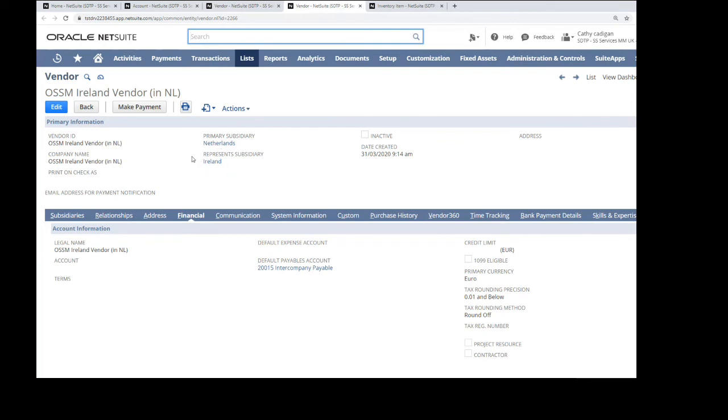Another related item is the default payables account. It's possible here to put an intercompany payables account, and that will help separate intercompany payables and trade payables within the balance sheet.